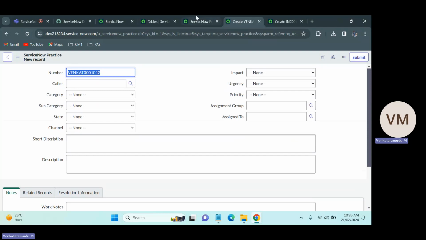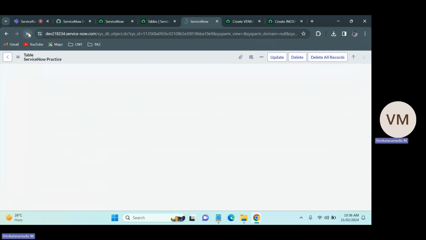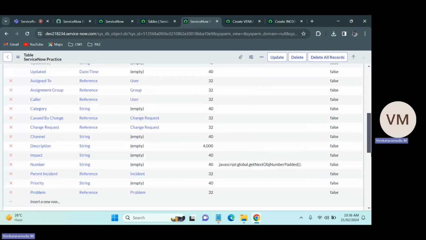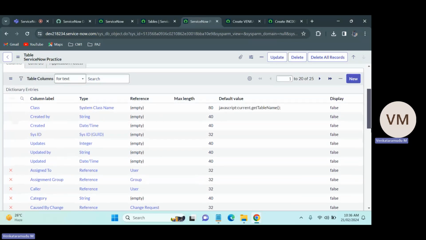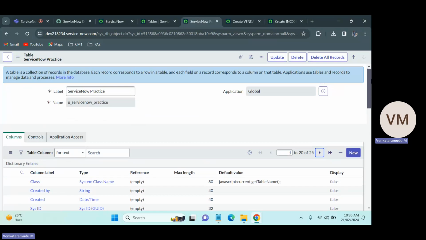The filter has not applied. Let me check it. This is our table, right? So almost I have created it. So how many fields are created? Almost 6 system fields are created, and the remaining 19 fields I have created just now. Okay.